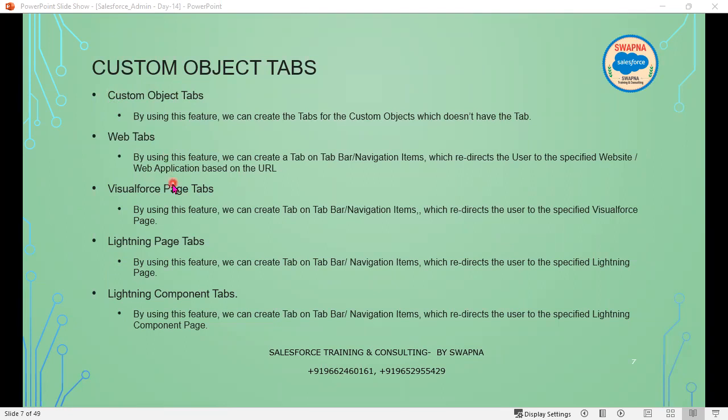Whenever we are discussing each topic, like Visualforce, Lightning page, Lightning component, at that time we'll go through each one of them. Right now we are discussing the custom object, so I'll be creating the custom object tab.